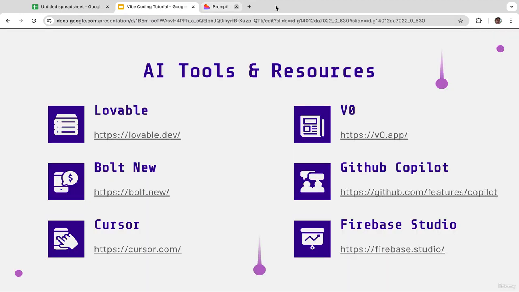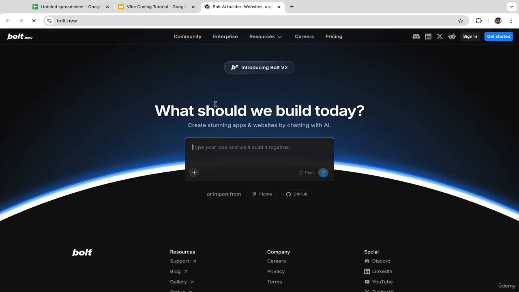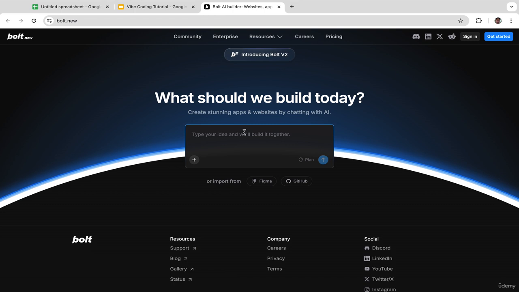Okay, now let's go back to the slides and let's move on to the second AI tool, Bolt.new. Let's click on this link and you will be redirected to this page. Bolt.new is relatively similar to Lovable. It is also a very popular vibe coding tool and it is very easy to use. All you need to do is to write a simple text prompt describing what you want to build. You can also specify what features that you want.